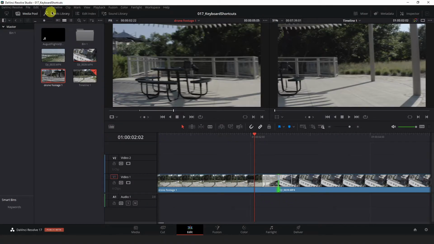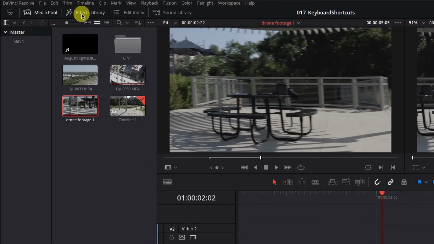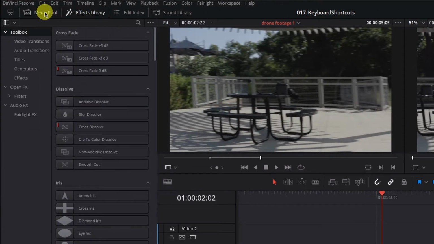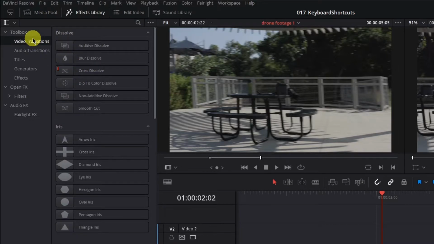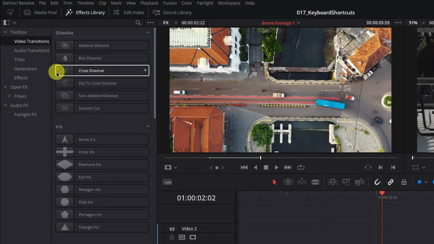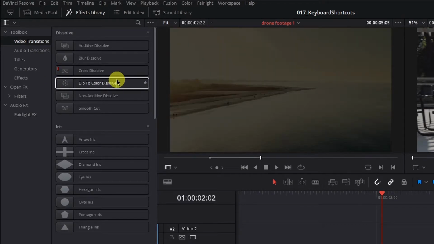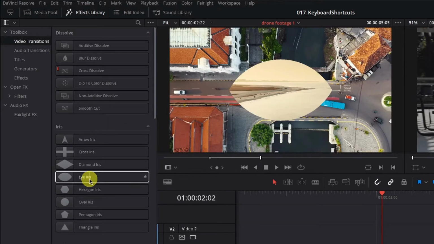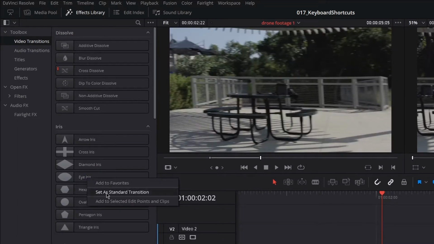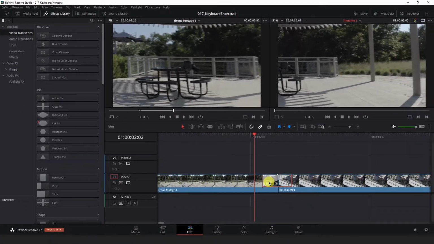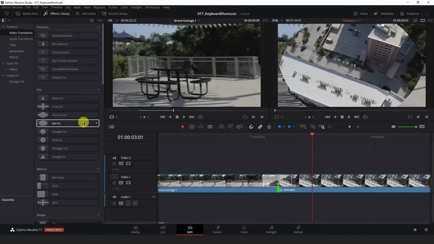How can I check what my standard transition is? Well, you go to your effects library. Close the media pool, go to video transitions, and you'll see this red bar next to cross dissolve. That means that's set as my standard transition. And you could change what your standard transition is by right-clicking any of the video transitions here and hit set as standard transition from the drop down. So now when I select the edit point and hit Control-T, it sets it as that eye iris that I selected.